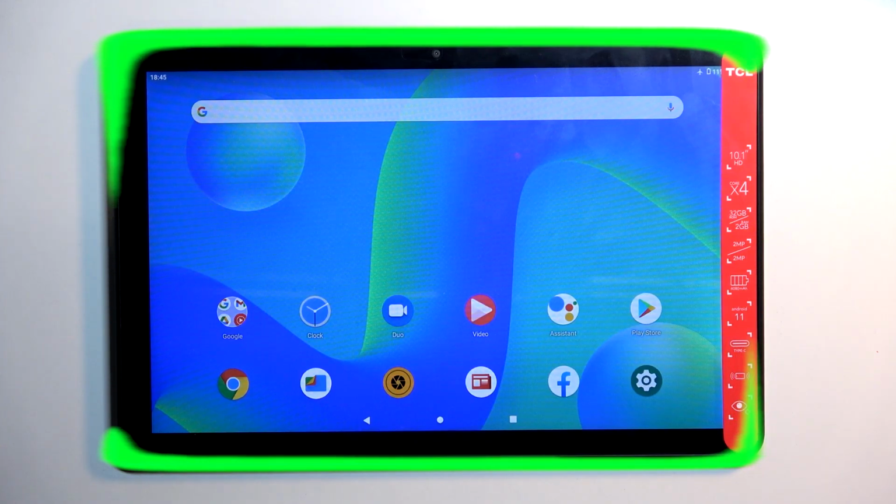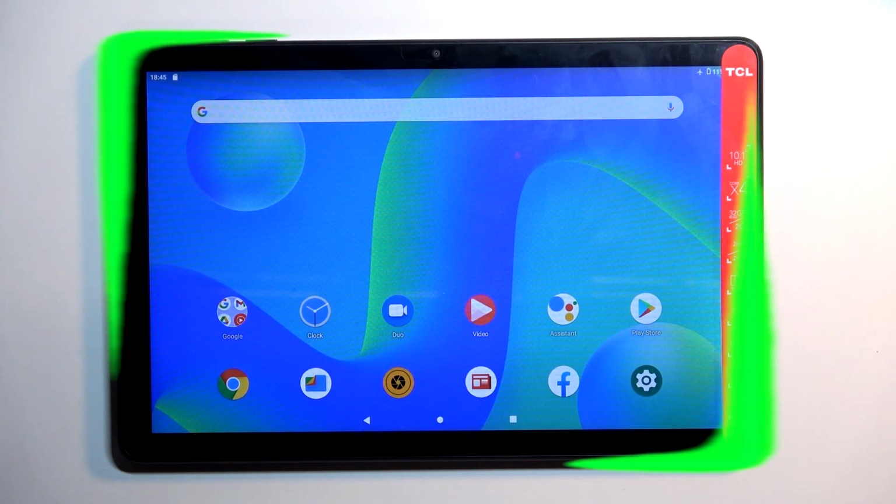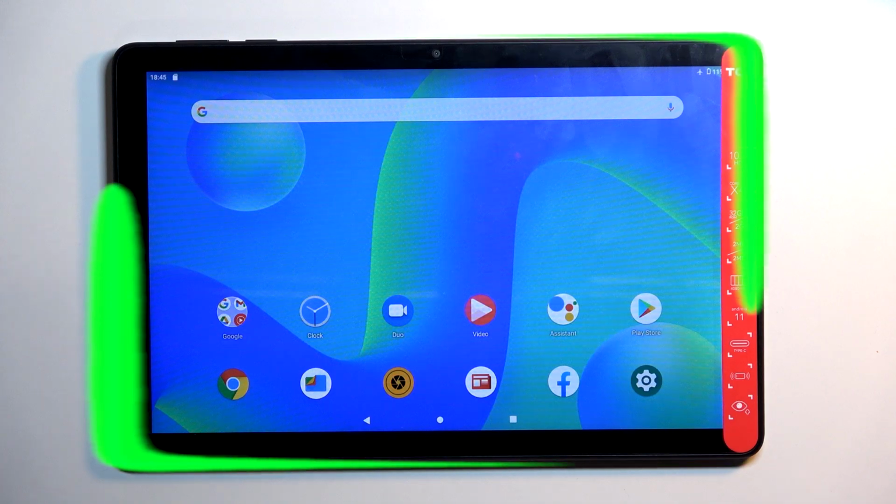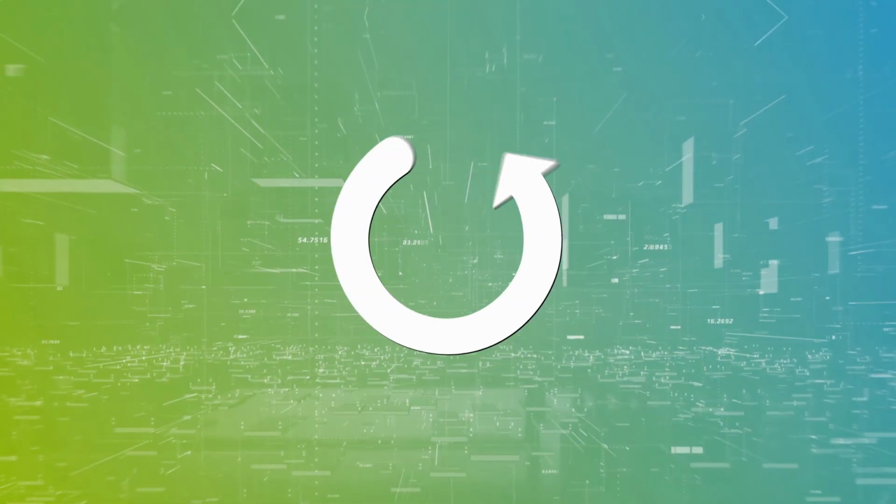Welcome. In front of me is a TCL Tab 10L, and today I'll show you how you can capture a screenshot on this tablet.